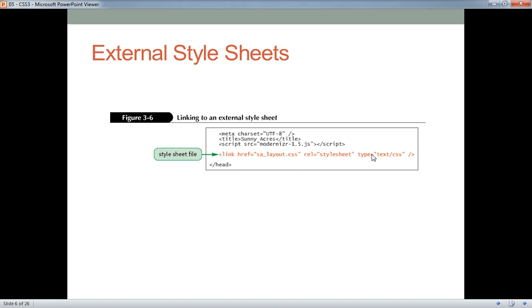We also have these additional two attributes that further define the type of content or resource that this link is linking to. Rel equals stylesheet and type equals text/css, right? We write this external style sheet. I'll show you a very basic example of that here shortly.